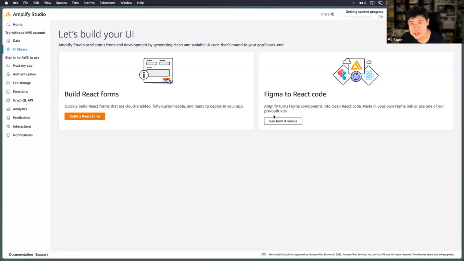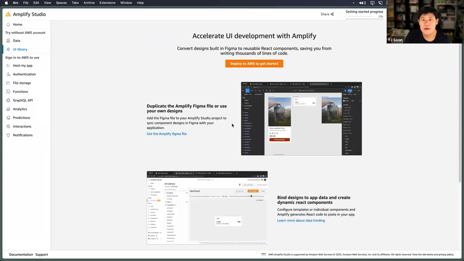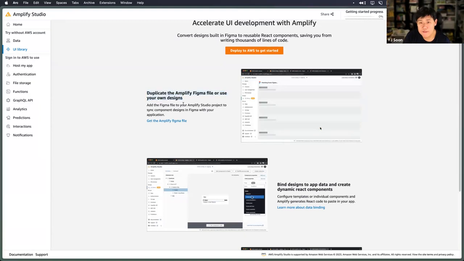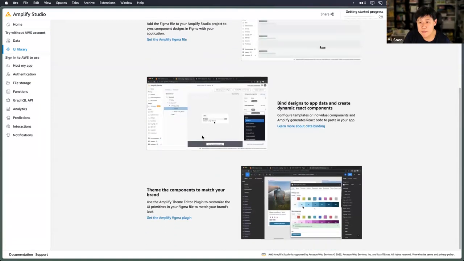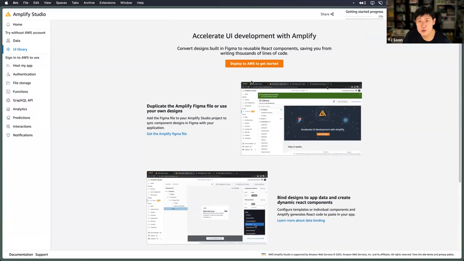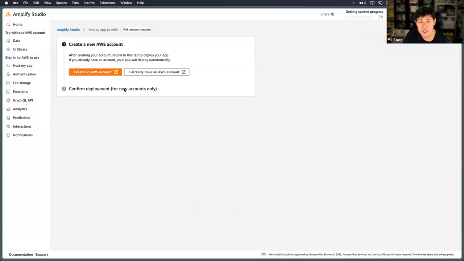Okay, good. All right, so see how it works. Duplicate the AWS Amplify Figma file, use your own designs, and bind designs to app data to create dynamic React components, and theme the components to match your brand. Oh my goodness, that looks awesome, right? So I'm not sure if I can actually get it working.